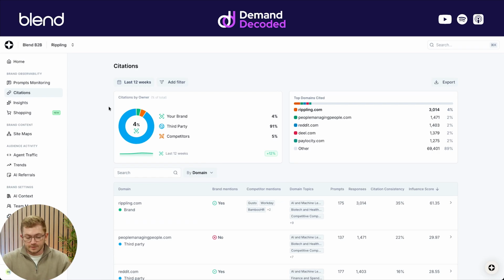So citations is basically where a link is being added in the response of the AI answer. Mentions are where just your brand name is mentioned, whether there is a link to you or not. It's just where you're being mentioned. Citations are where some website is being used as a source of information. That could be your website, anyone's website in here.